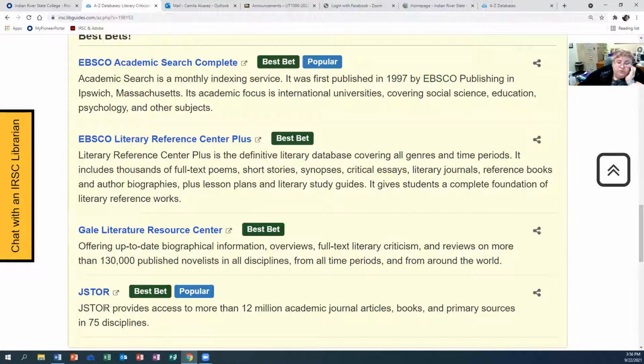JSTOR is a huge, huge database. It has so many different academic journals and so many different resources that you actually have to limit it according to the genre you're researching. So I'm going to go here first. And it's loading, thinking.